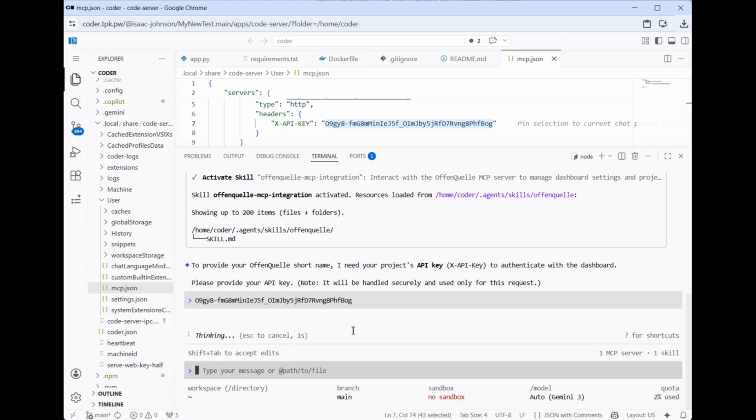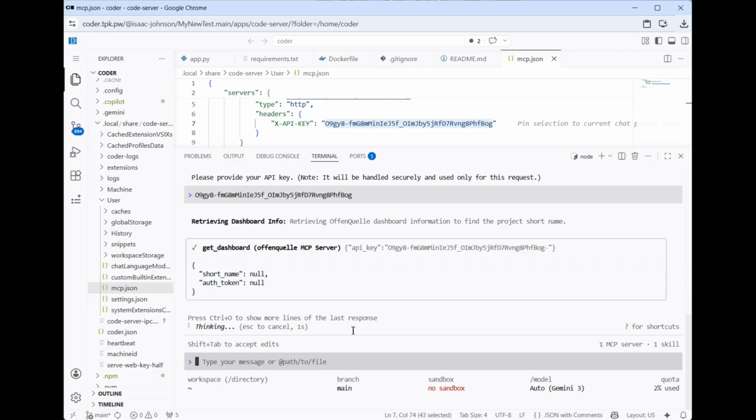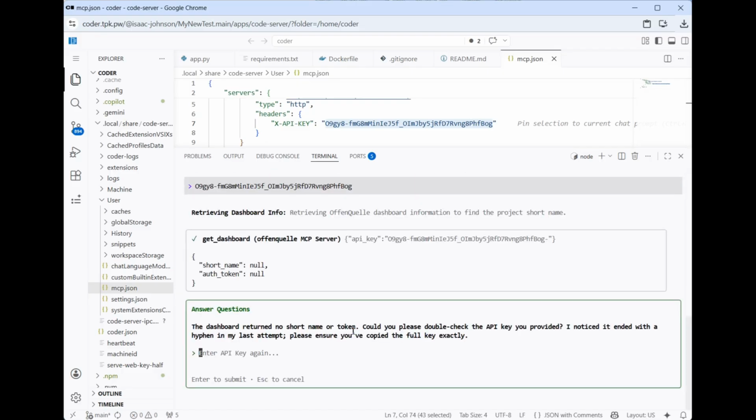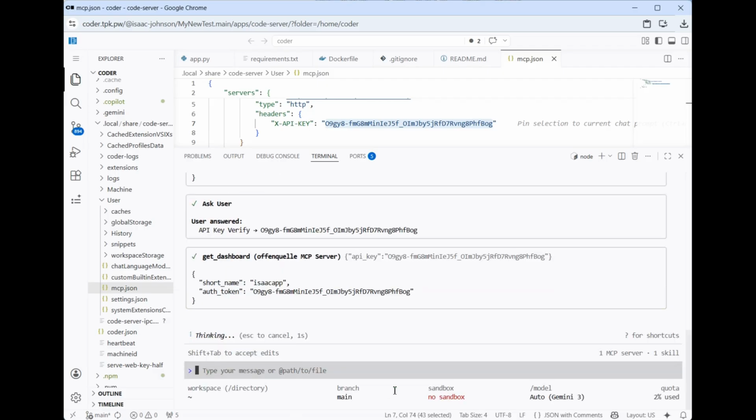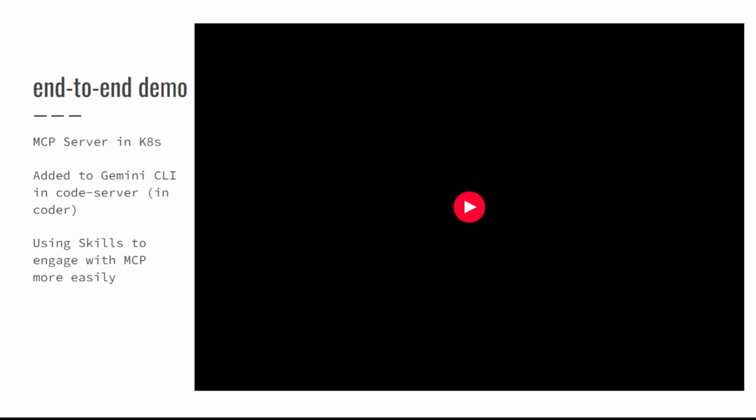And it's thinking, and it says, hey, I think I can use the MCP server. I say, go ahead and use it. And it came back with null. And you can see right there at the end of G, somehow an M dash got in there. So it says, hey, I think your key is invalid. Can you paste it again? So I'll paste it again. This time there's no M dash. And it got back the key and says, your OpenSourceNorth short name is Isaac App. And now in this way, I've given you a full end-to-end demo.